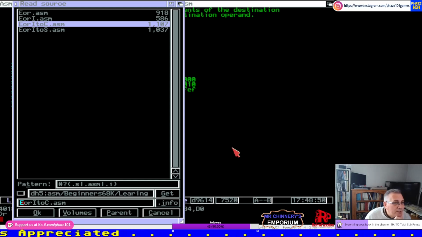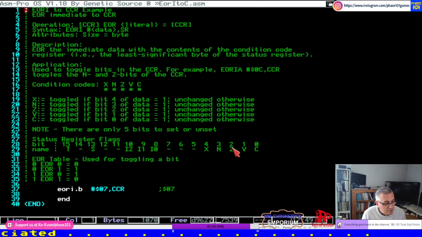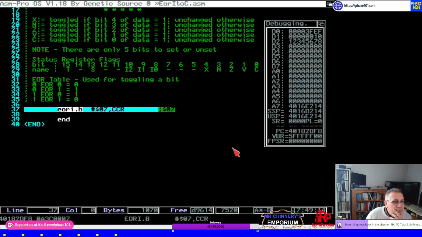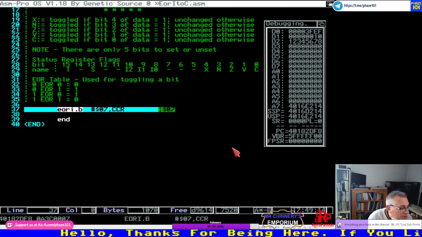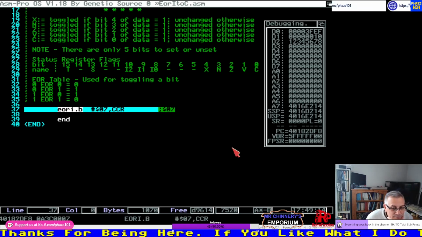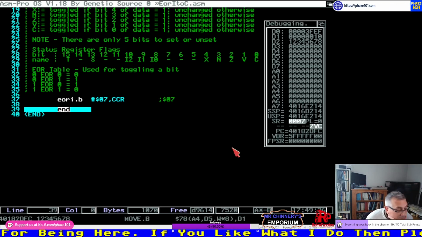Again, we have the same thing for the conditional code register. So we are going to XOR 7. So basically we have the lower 3 bits set to the conditional code register. Currently the conditional code register is 0, the lower 3 bits. XORing with 7 is going to set them basically, no? As you can see.